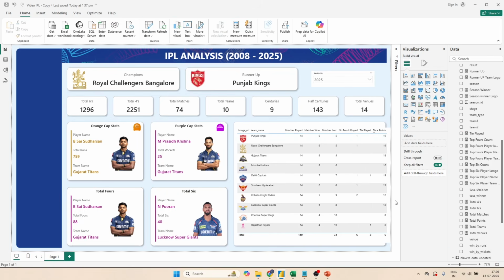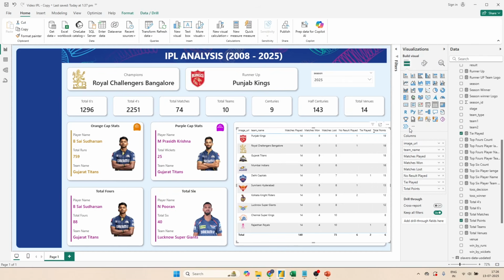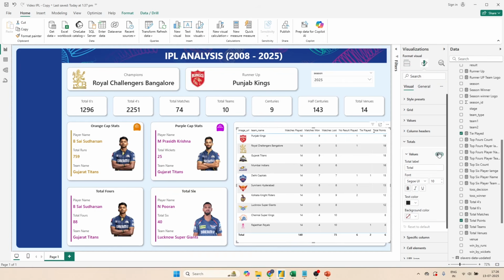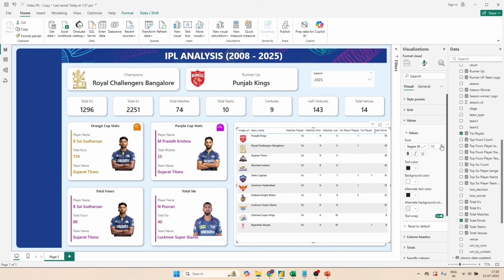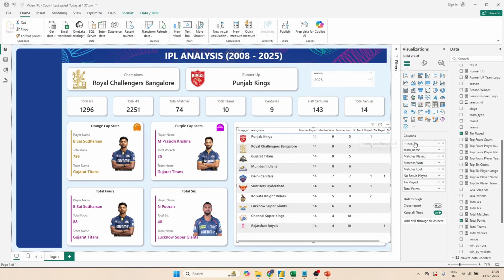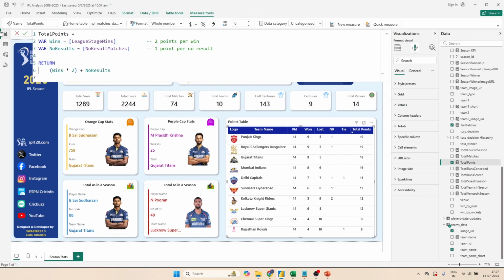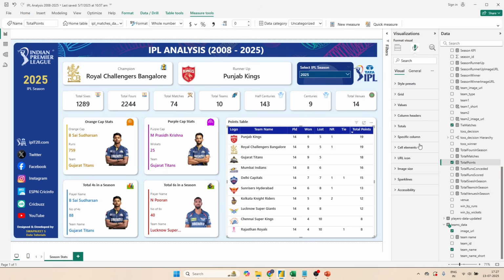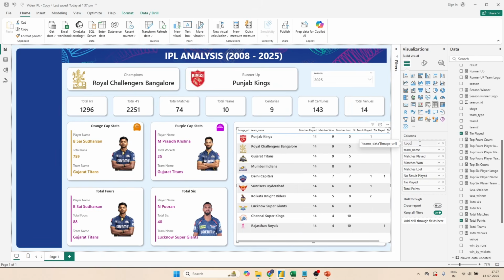Now we will do some changes in this, and we'll quickly format this entire table. So just select this, go over here, totals, we don't want to see totals over here. In values, we'll make it semi bold, and we'll make it 14. And here we'll change the names. Here we'll name it as logo, here we'll name it as team name, and this we'll make in short form as played, that is PLD.